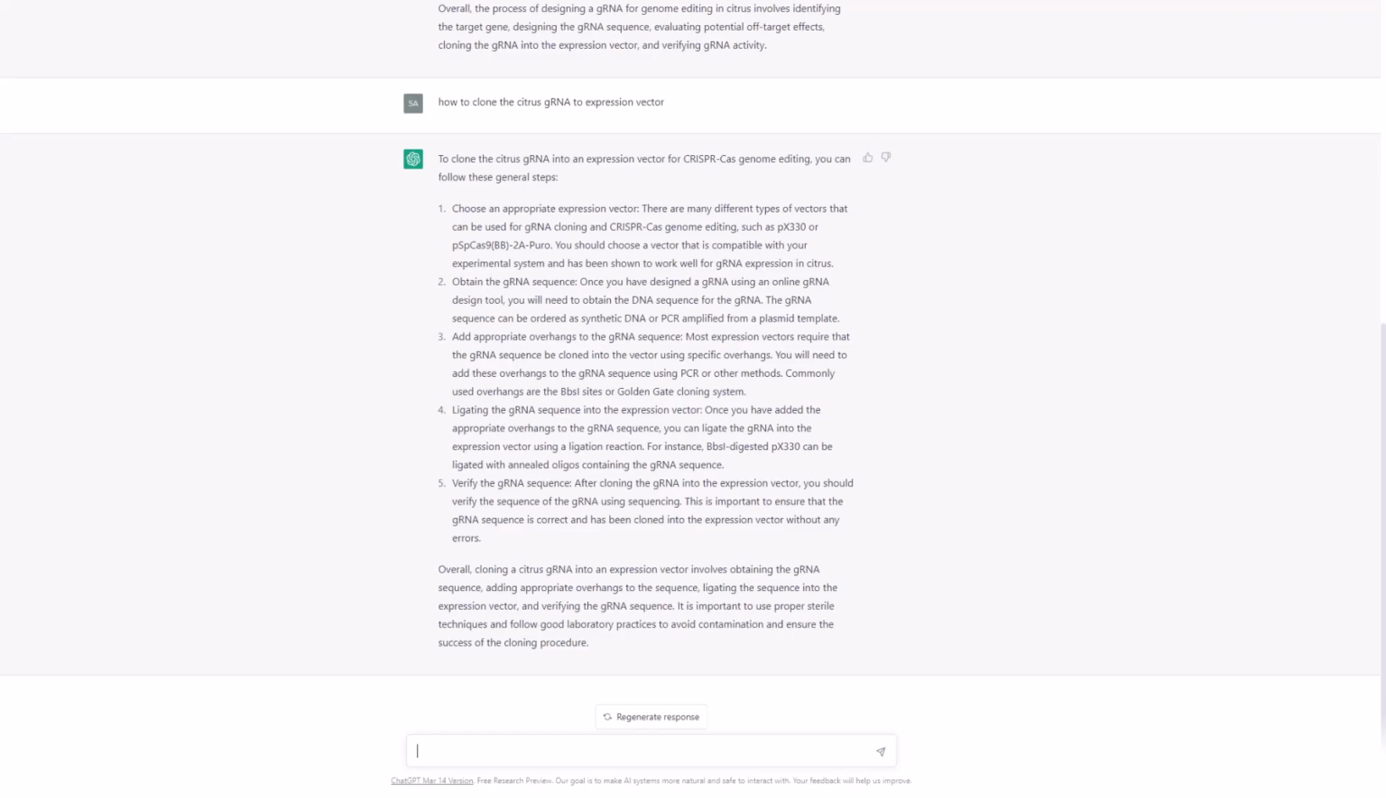Now, transformation of CRISPR plasmid to citrus tissues, CRISPR Cas9.